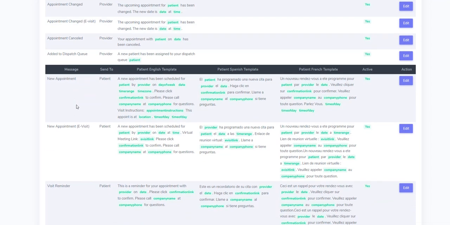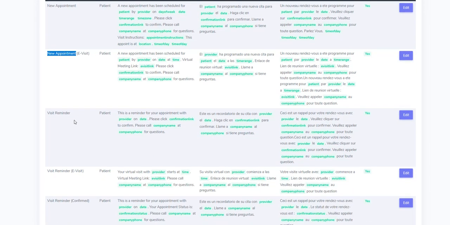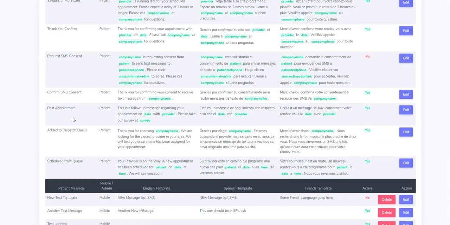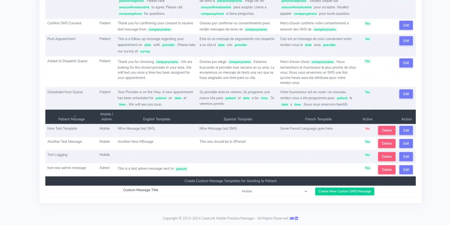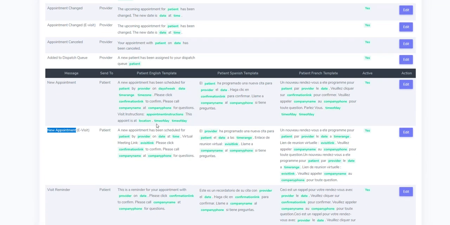Okay, so these are some of the messages that can go out: a new appointment message that's specific if the visit is an e-visit or telehealth visit, visit reminder, visit confirmation, as well as cancellation and running late. Below that, you can also set up customizable text messages. If you want to change any text message, you can just click on Edit.